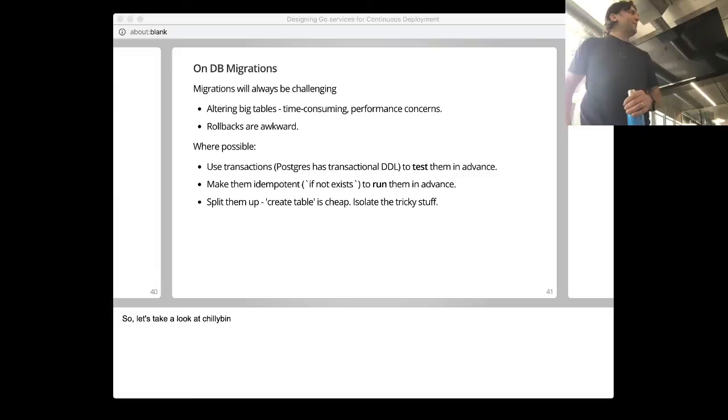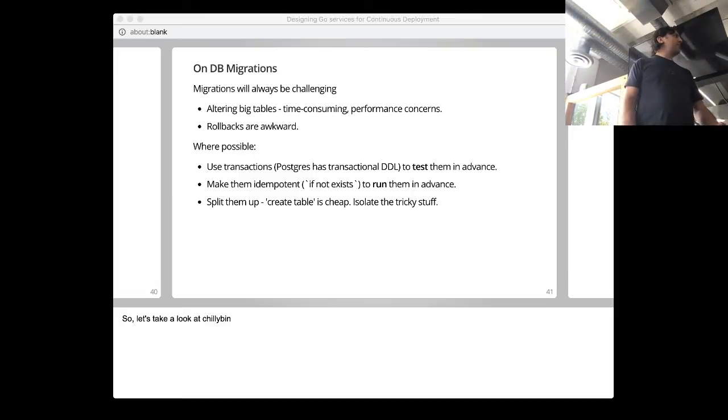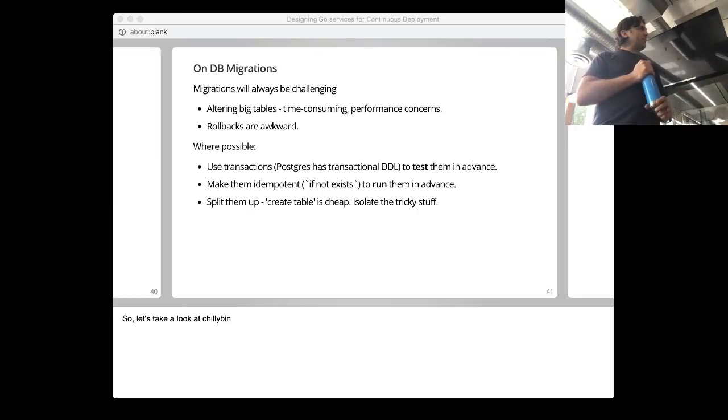Cool. DB migrations. This has always been a bugbear wherever I've worked. So some of the challenges that come up, you want to make a change that affects a big table. It might be long running. If you were to run that as part of a deploy, it might cause the deploy to be badly delayed and could cause some other unexpected behavior, and also rollbacks become awkward.